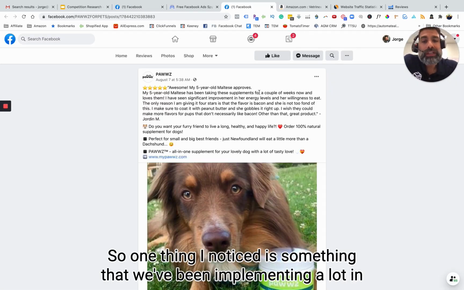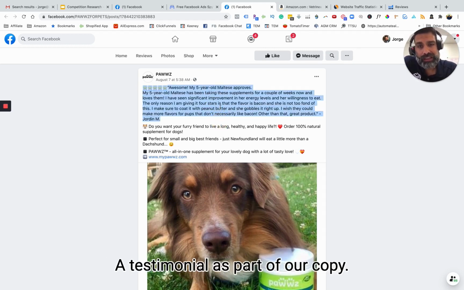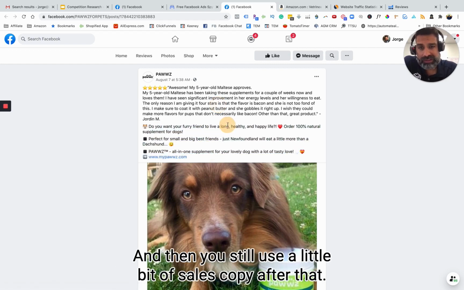So cool. So one thing I noticed is something that we've been implementing a lot in the agency, which is the copy. We use a testimonial as part of our copy. And then you still use a little bit of sales copy after that.